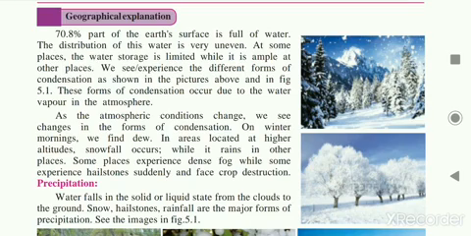So we experience the different forms of condensation as shown in the pictures above. In figure 5.1 we have seen dewdrops, then snowfall, then rainfall, fog, and hailstorms.